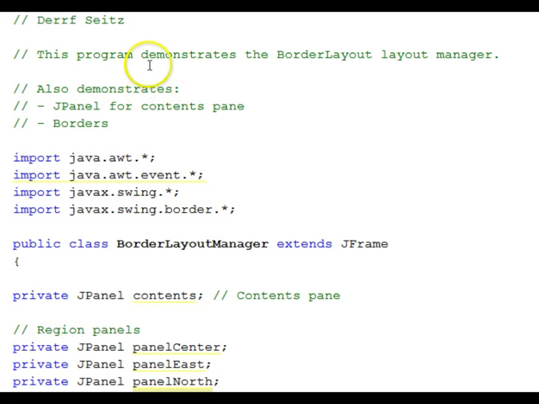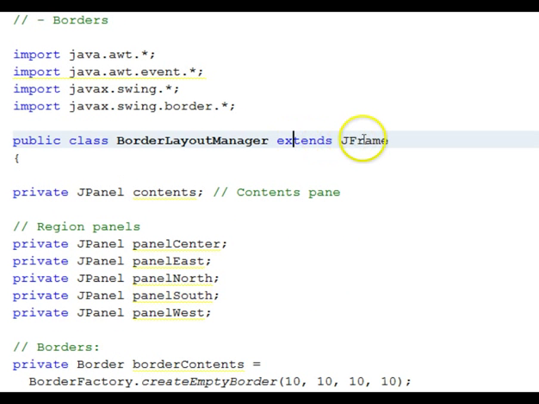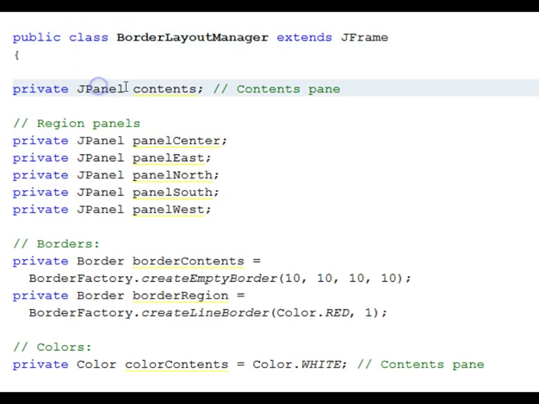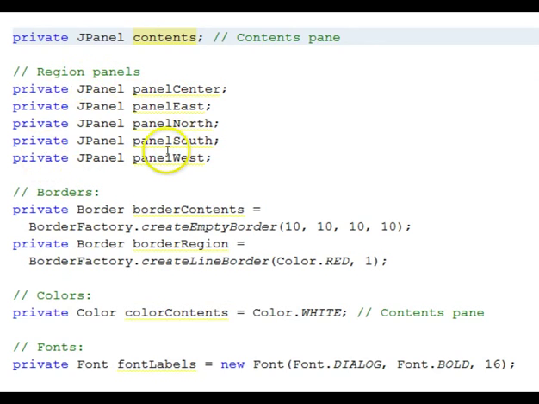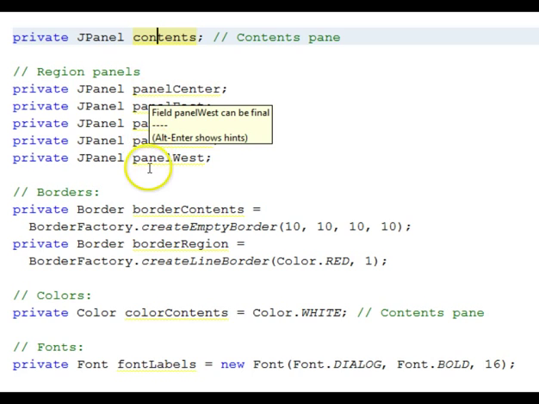Comments at the top mention that it is a border layout manager demonstration, and also demonstrating the use of a JPanel for the contents pane rather than the default contents pane, and the use of borders on the JPanels. We extend JFrame. Here is our JPanel contents declaration, and the regions that we're going to set up for the border layout, we have a JPanel for each one with appropriate names prefixed with panel to help us sort them out in the source code to clearly identify the type of objects we're dealing with.